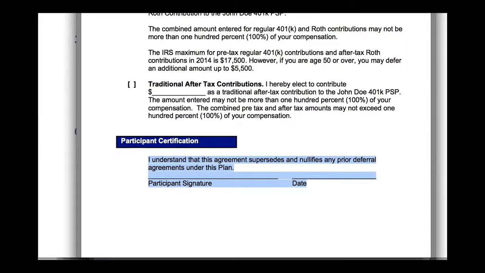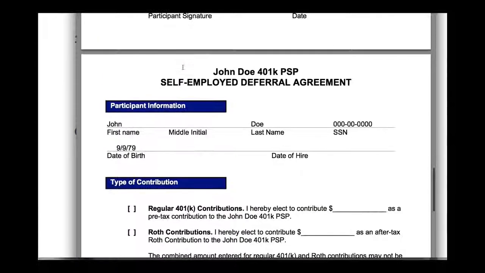So to put additional money inside the retirement plan, you have to fill out the deferral form, and that can either be a bonus where you want to defer a certain amount of the bonus. It can be wage deferrals, or if you're self-employed or working for an LLC or LP taxed as a partnership or a sole proprietorship, then you would fill out the self-employed deferral agreement.